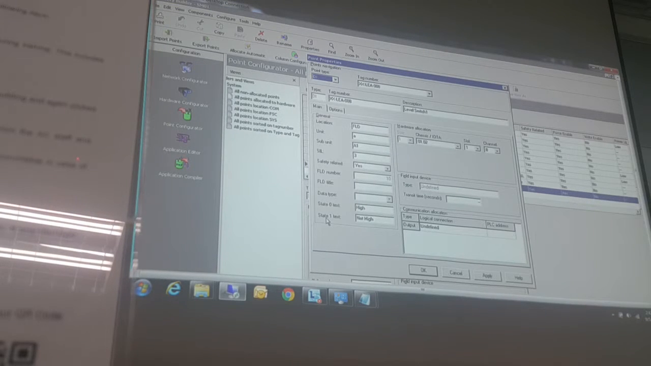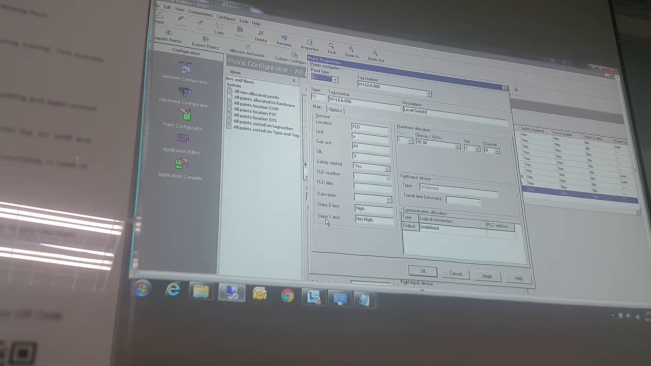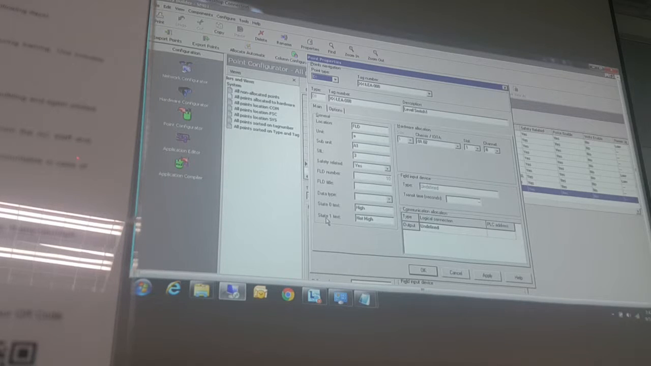I open this configuration and do the last job. The last job is what? Associate the data to the data table, to the addressing space.